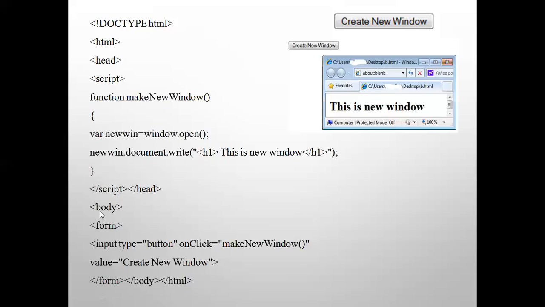Now you come to the main part. In the body, there is a form tag. In the form, close form, there is just one button. There is no text box. There are no other controls. Just input type is equal to button. How we say submit button or any other.